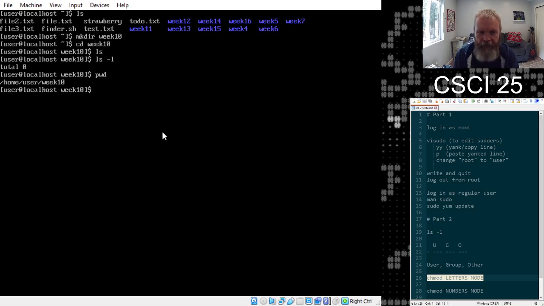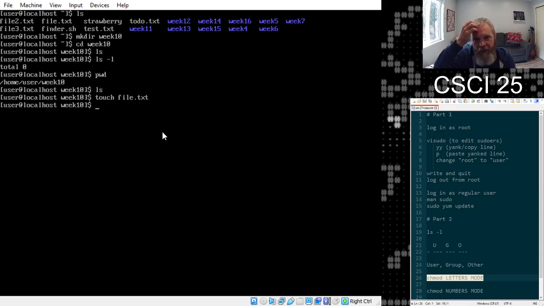Okay, so I'm in my week 10 directory. There is nothing here. That's what I want. So I'm going to touch a file, and I'll just call it file.txt. And then do a whole bunch of experiments on changing the permissions on this file in different ways, seeing what the implications of changing the permissions on this file is, and so on.